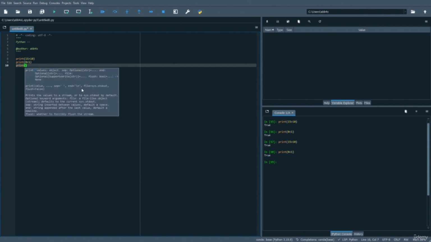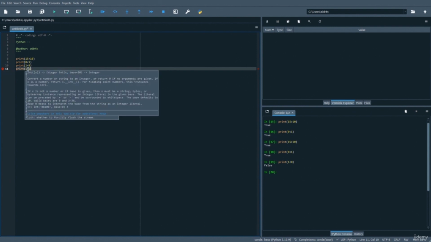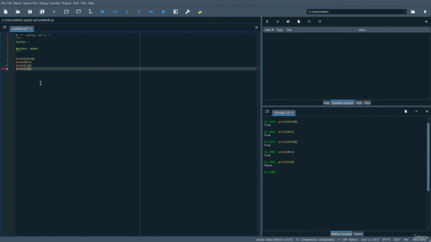Now if I type 0 greater than 1, I'll get false because 0 is not greater than 1. We can also do comparison. So, for example, 1 equals 1. Now, before I run it, you can see Python will tell you that you cannot use this single equals sign because that's what we use to assign variables. In order to do comparison, we need to use double equal sign. If I do this by typing another equal sign and try to run it, I'll get true.